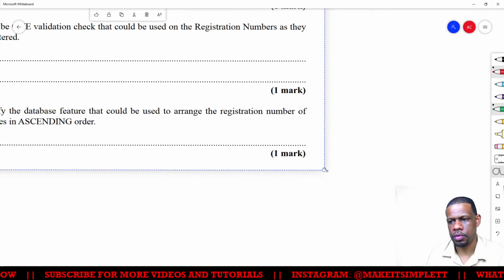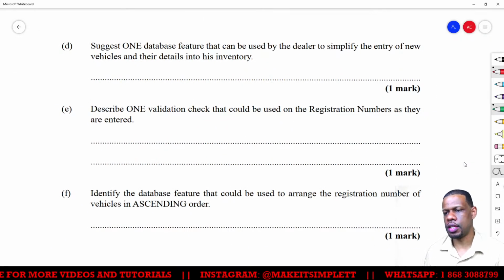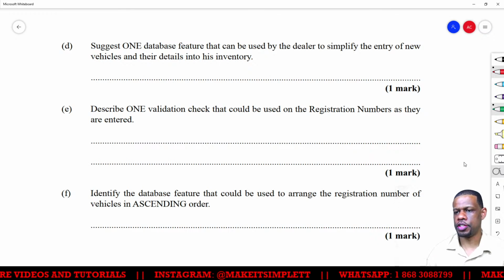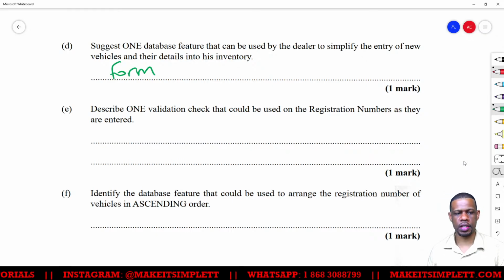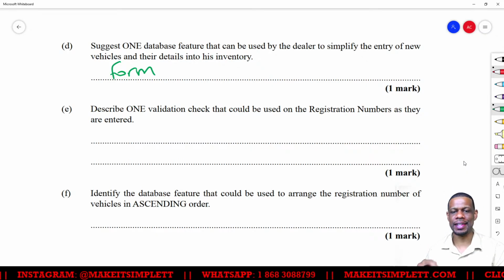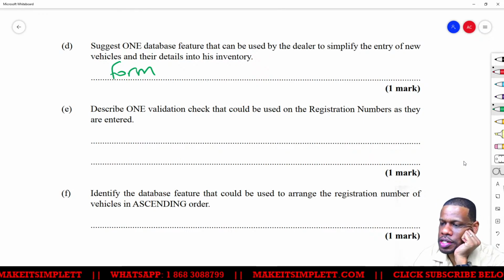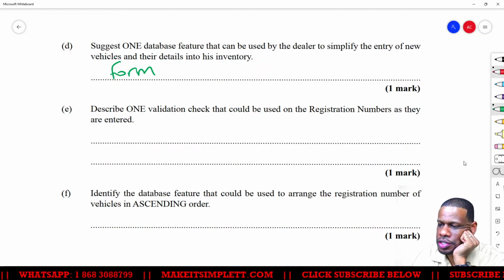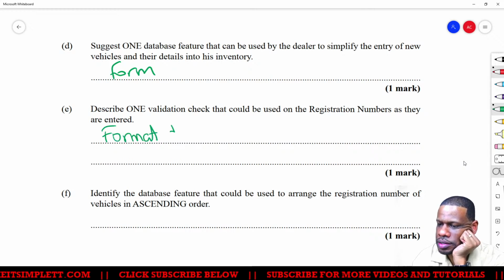Alright, so let's see what questions they're asking, because these are the last parts of the questions, right? Alright, so one feature that can be used by the dealer to simplify the entry of new vehicles is a form. Alright, because a form gives you the ability to type in the information directly into the database. So that one was simple. Describe one validation check that could be used on registration numbers as they are entered. The validation check that you could use on registration numbers is format and length.